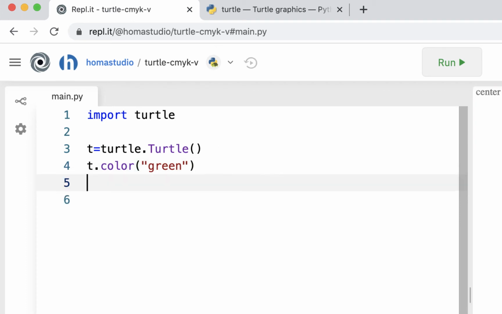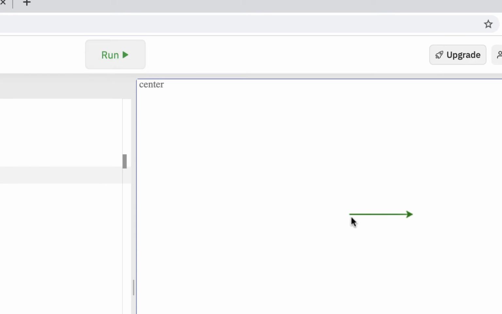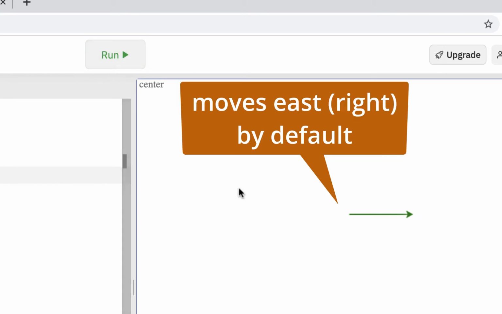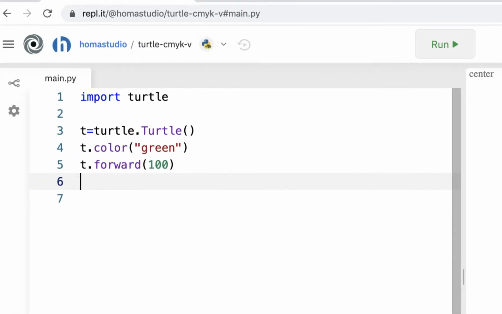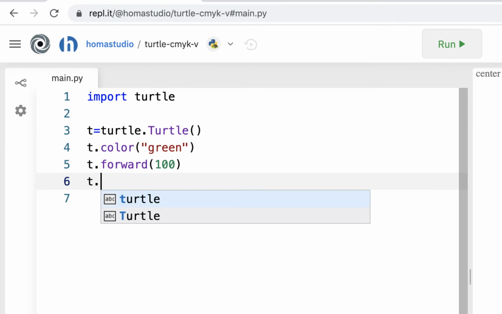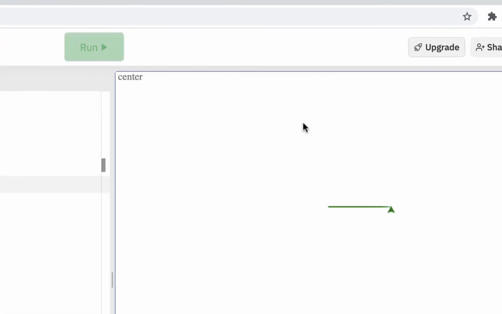So we're going to say t.forward, and I'm going to put in an argument for forward. I'm just going to put in 100, like 100 pixels. And if I run it right now, it's just going to go forward 100 pixels. And what we're going to have to do is make it turn, and then go forward and turn, and make it go forward again 4 times. Now, we've already done this, so I'll go through it fairly quickly. And I'll type t.left, and I'll put a degrees in here of 90 degrees. So it turns 90 degrees, and then it goes forward again. And you can see that's what it's doing.